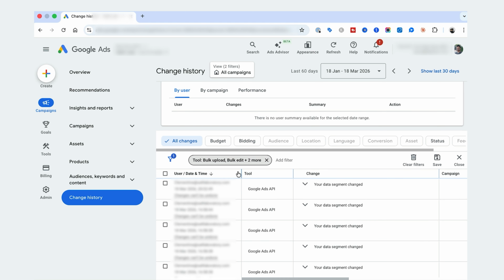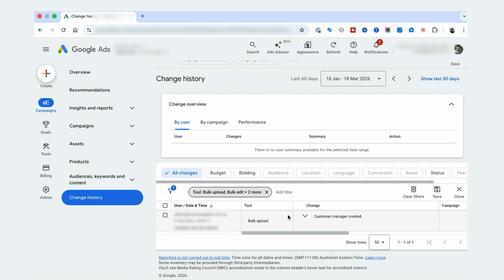Click the apply button and then the list is going to get filtered. Now, in my account, we're not going to see any of this issue happening because it hasn't happened on my client accounts.